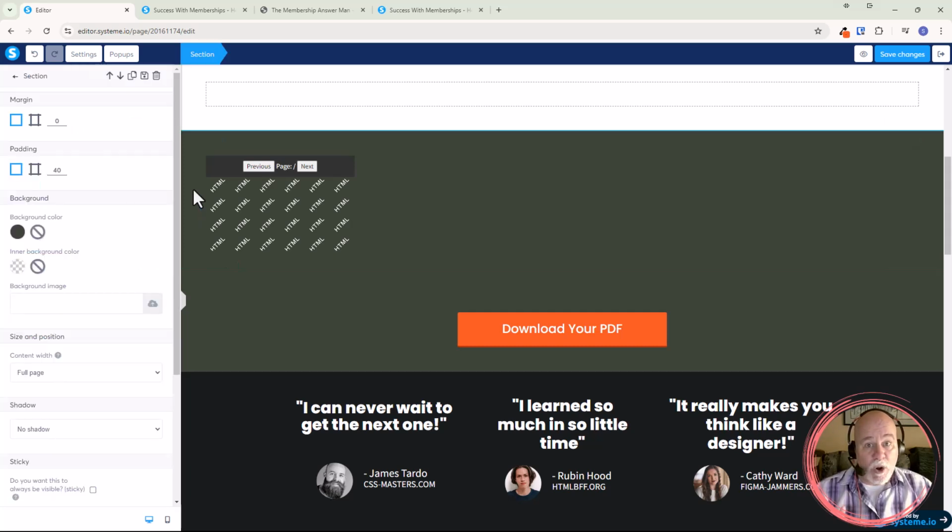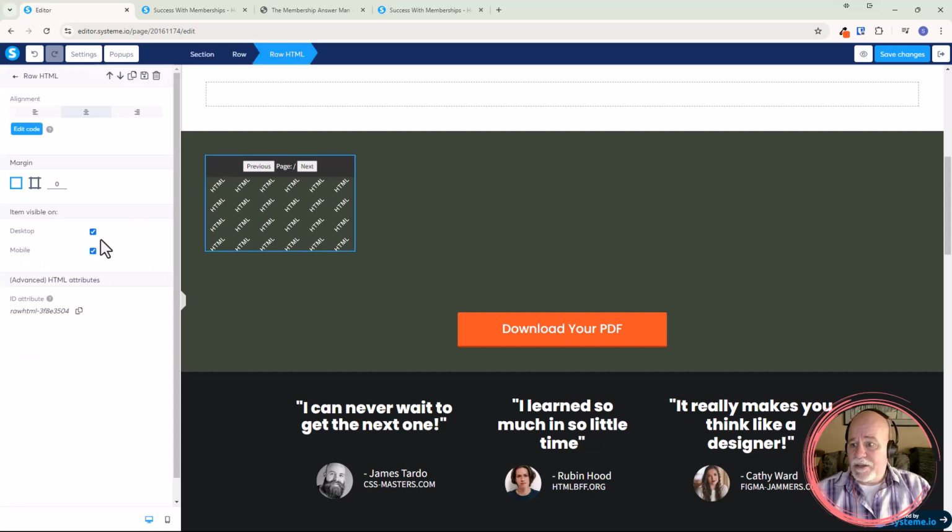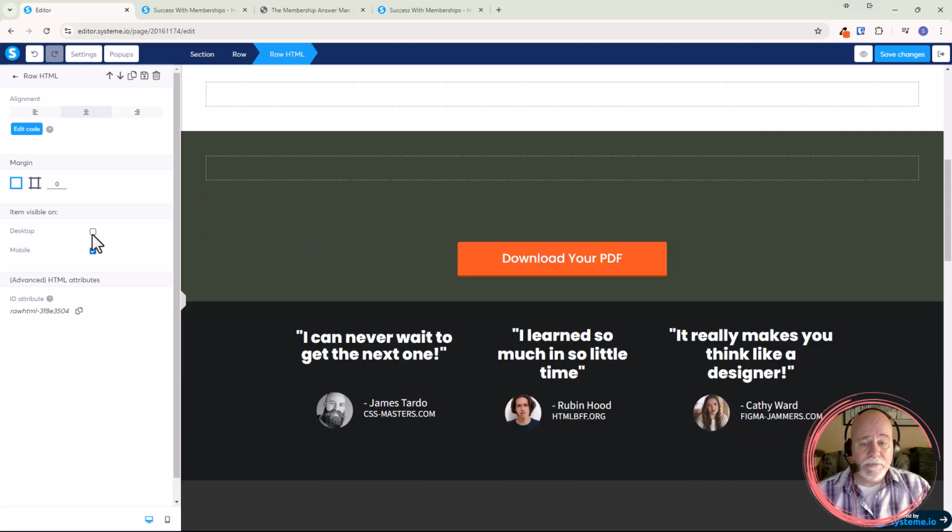Now this is the mobile version, and so we need to hide it from desktop. Again, just to be OCD and make sure everything is hidden from desktop, so there's no chance of any code getting mixed up, I hide all three elements. I start with the innermost element first, which is the raw HTML element. We click in that and uncheck the box for desktop. The raw HTML element is now hidden from desktop.